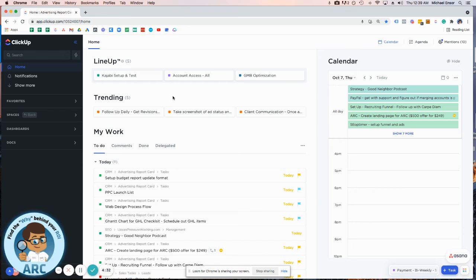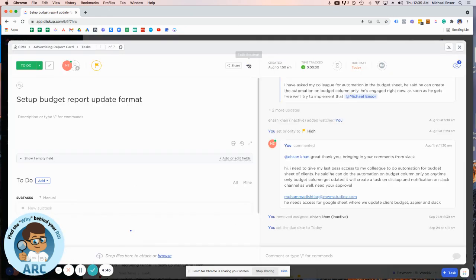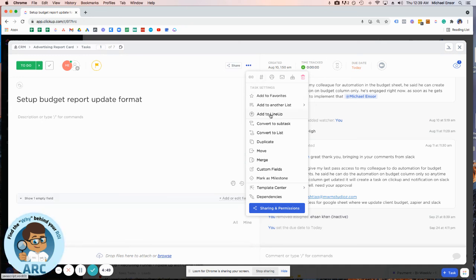Sometimes with project management systems, you can get bogged down with all the different things that you need to do, and it's hard to prioritize things. But if there's just 3 things you just need to do before everything else, you can add it to your lineup, and it's really easy to do that. Just any task. If you're in the task menu, you can go here. It says add to your lineup right here.